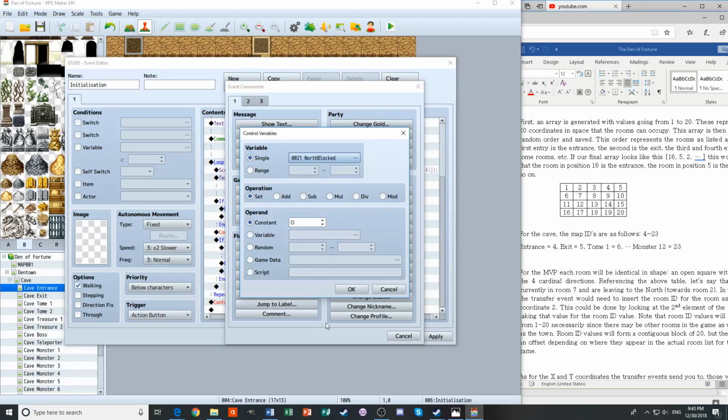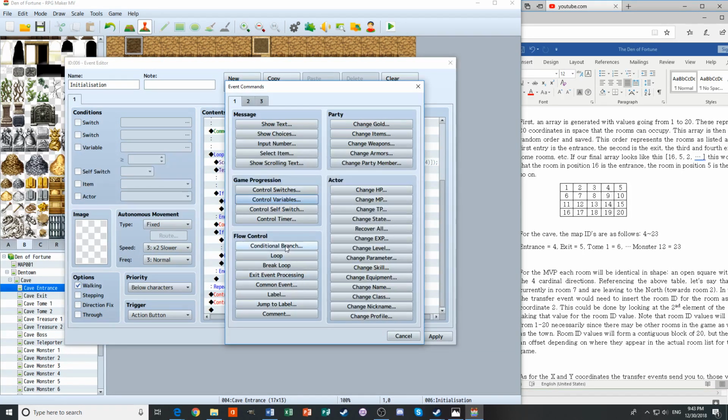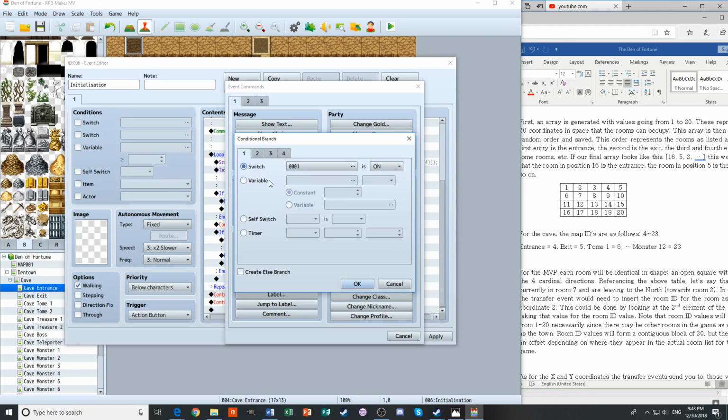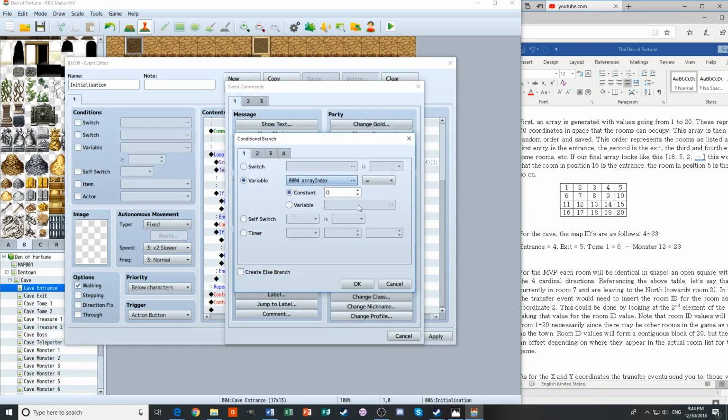So north blocked. This isn't what we want to do here. We want a conditional branch if variable array index equals 1.